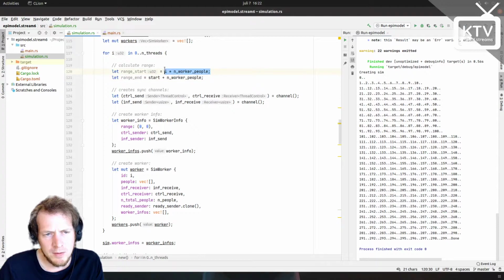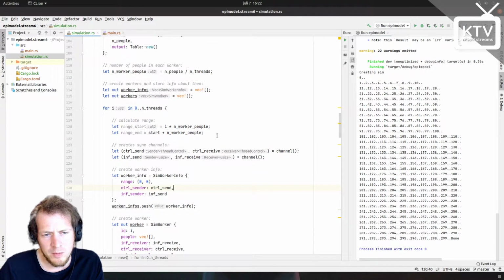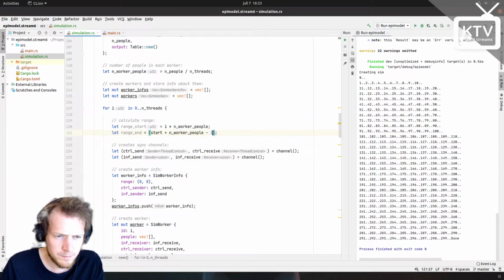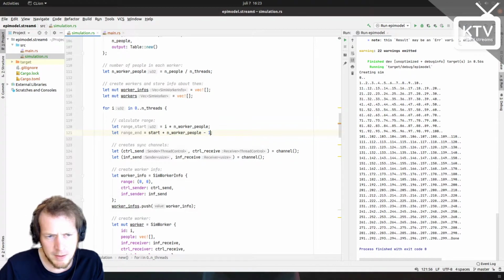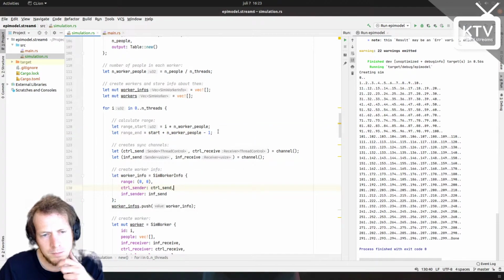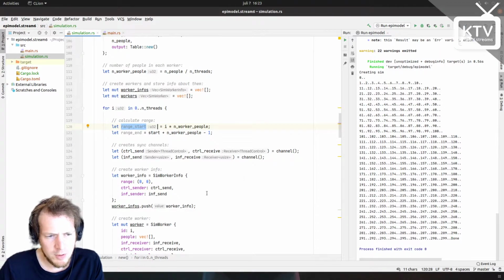If it was 10 people per thread, it would be 10, 20, 30. I think I have to subtract 1 from this number. Actually, I can just do that. The order is irrelevant here. Like that. And I hope this would work. Now we know the range of that worker.